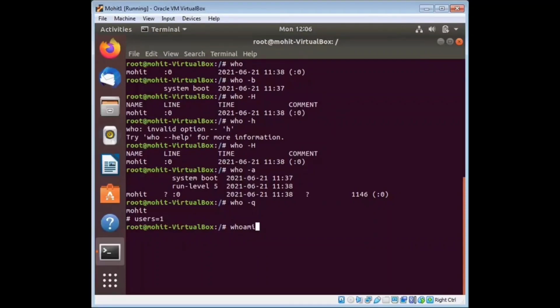When you type whoami, you just have to press enter. It shows root. I'm root because the hash sign shows you are in the root directory. Now where am I? I'm in the root directory. So whoami, I'm root. This command is used to print the username associated with the current effective user ID.